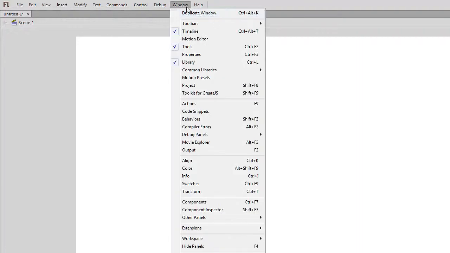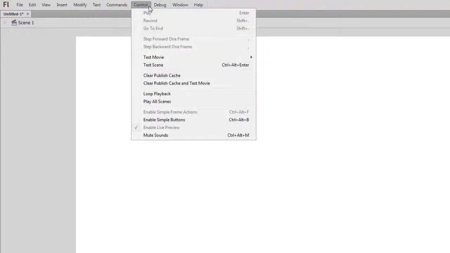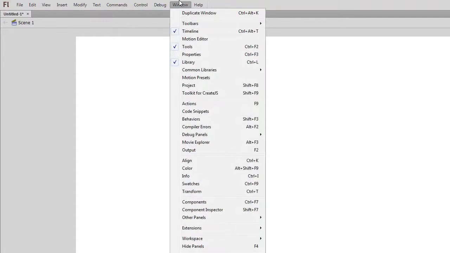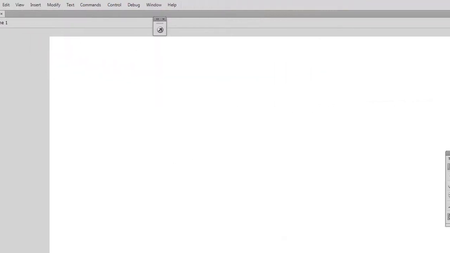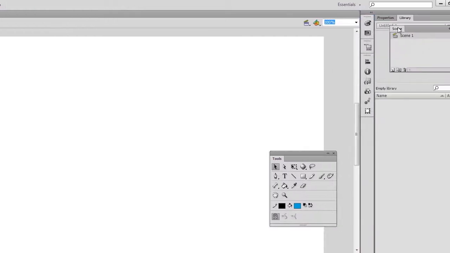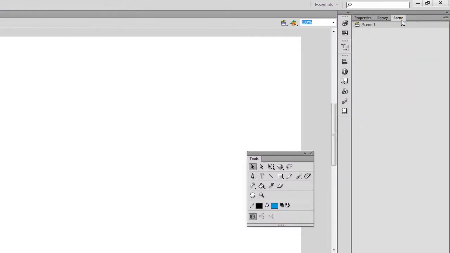And if you lose any panels, then they're all in window. Also control, which is used to test a movie or even test a scene. It's best to work in scenes when you're working on larger projects. And if we have the scene panel available, you can just drag this across here, over next to the library, and then it will become part of those panels.